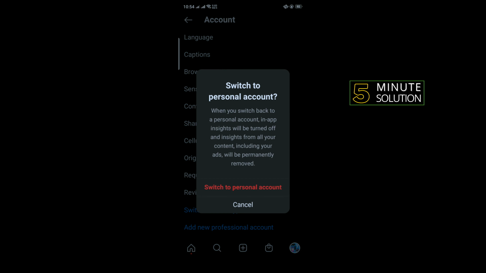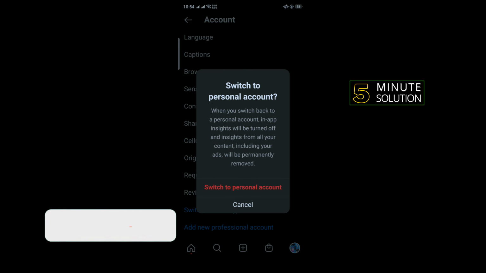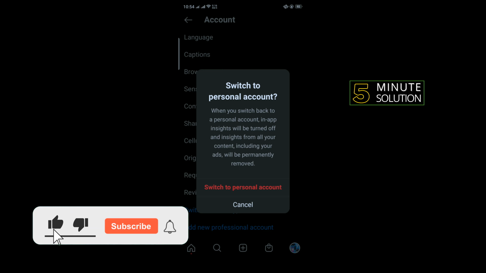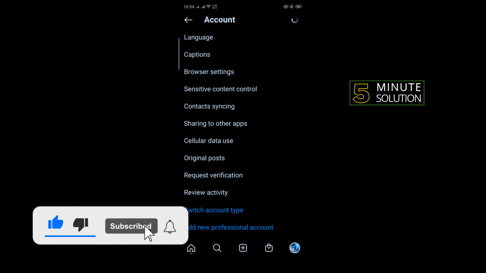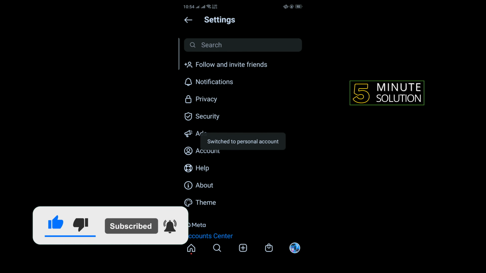Tap on switch to personal account, and when you switch back to a personal account, in-app insights will be turned off and insights from all your content including your ads will be permanently removed. So tap on switch to personal account, and that's how you can do it.